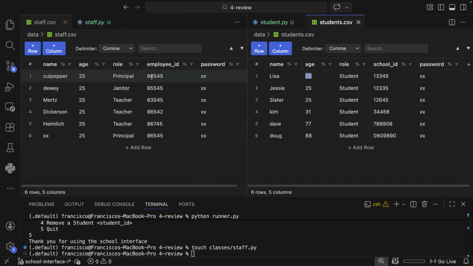All right. So I just need to change this, right? I could utilize quite a bit of inheritance between the two, with the exception of employee ID being a unique attribute versus school ID. That's the only difference between the two. So let's go ahead and do that.